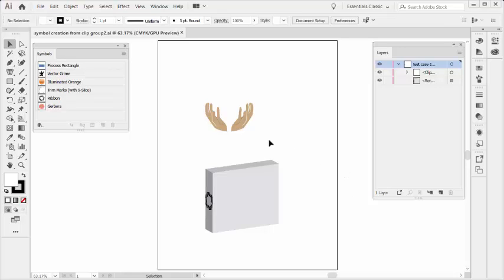I've got your file open here and I think I understand what you want to do. You want to make a symbol out of these hands and then map it to that 3D object. I've gone through this and figured out the problems you're having, and I think I've solved those problems. So I'm going to walk through this for you so you can understand what's going on here.